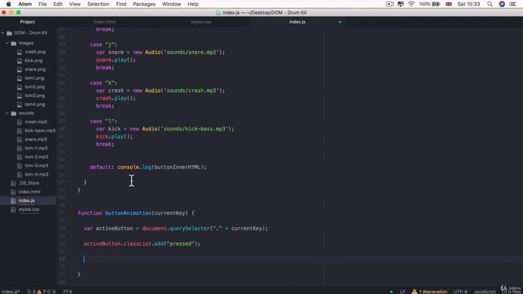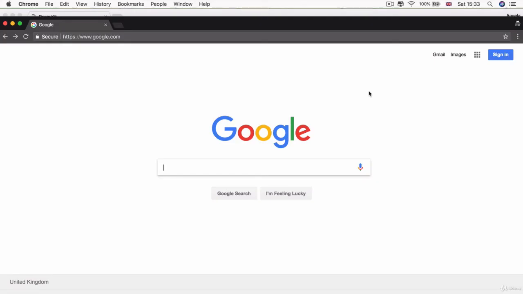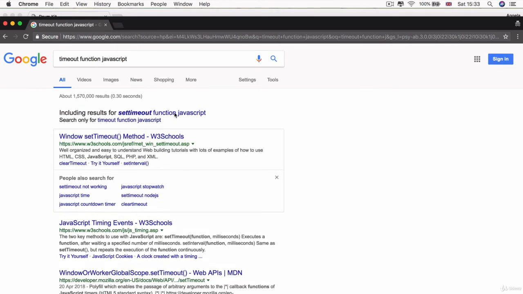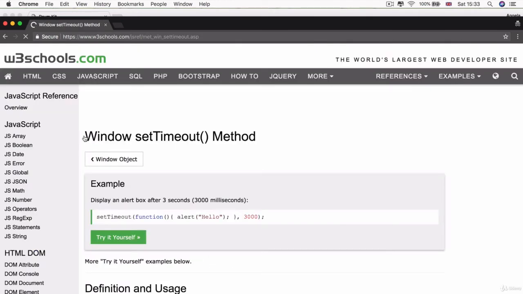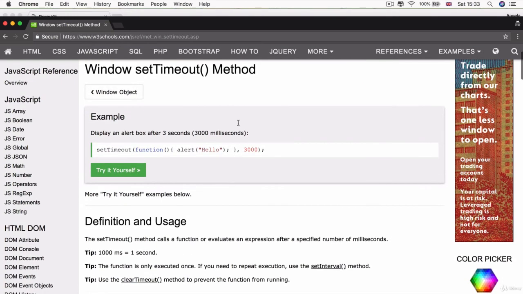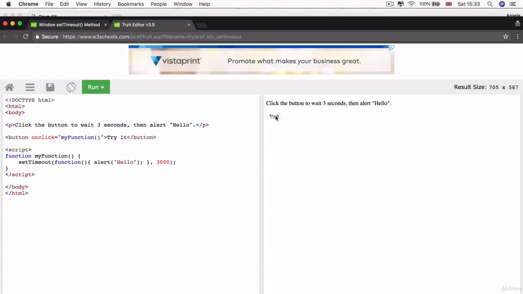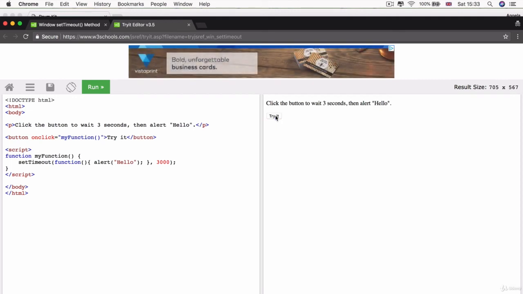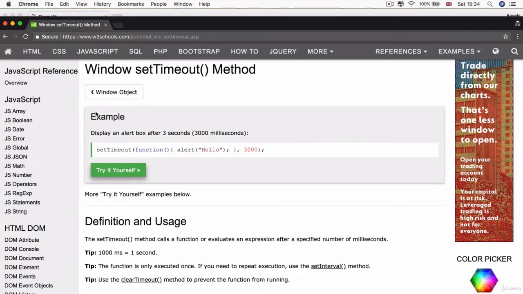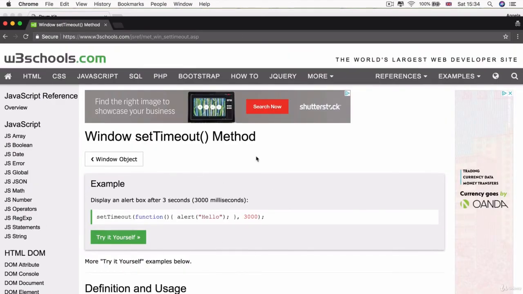So how can we do this using JavaScript? Well, let's see what we can find online. So we're looking for a timeout function in JavaScript. And the first result we get back is from W3 Schools. And it's a method called setTimeout. And you can see that in their demo code, when you run this line of code, it'll wait 3 seconds and then it'll generate an alert that says hello. So this is exactly what we want.